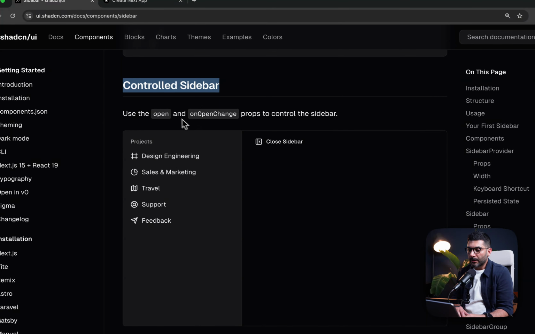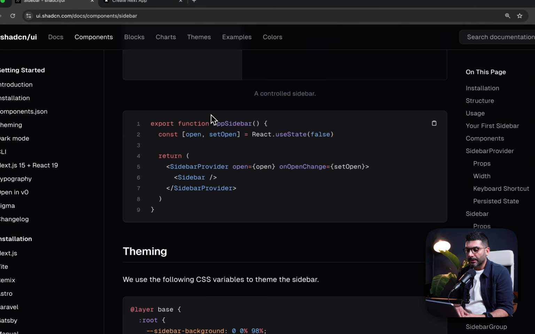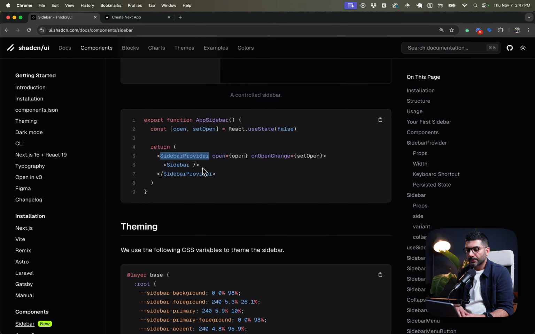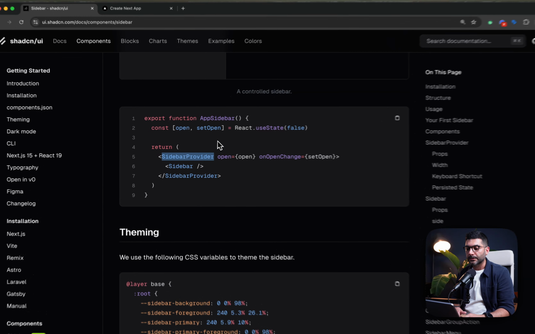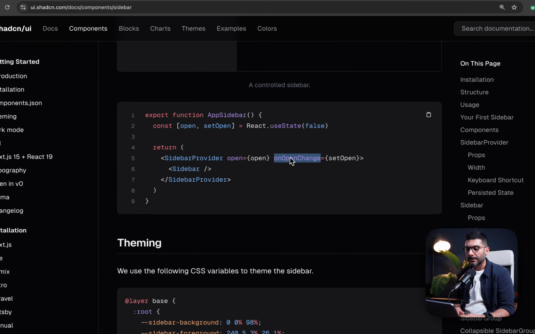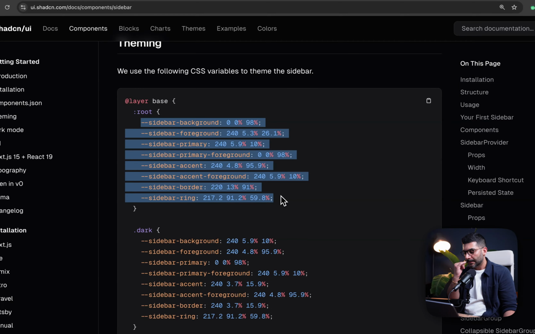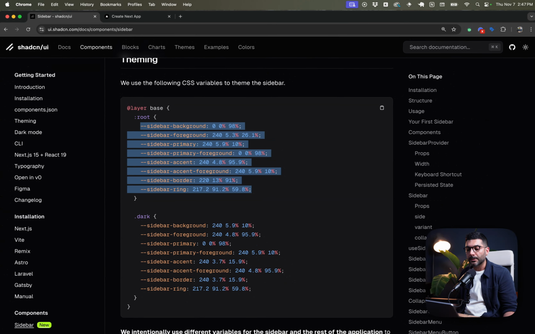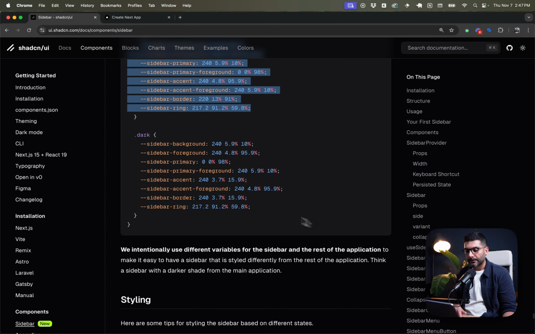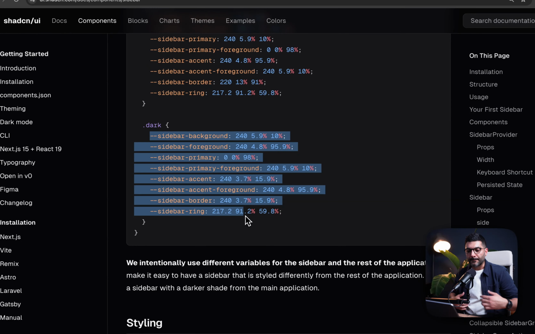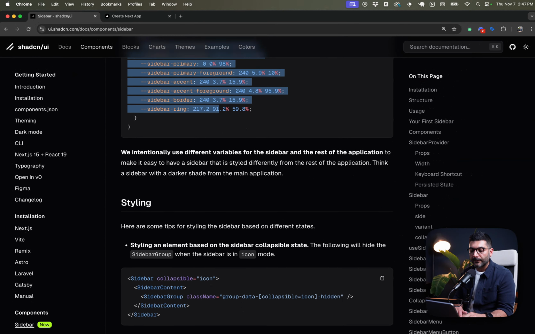To control the sidebar, I mentioned the open and onOpenChange that you can pass into your sidebar provider. It internally manages its own state, but if you want to control it from outside, you can just pass in open and onOpenChange as state setter functions and control it from outside of your sidebar. For theming, we mentioned that there are specific CSS variables added for the sidebar that are going to help you style this separate from the rest of your app if you want.